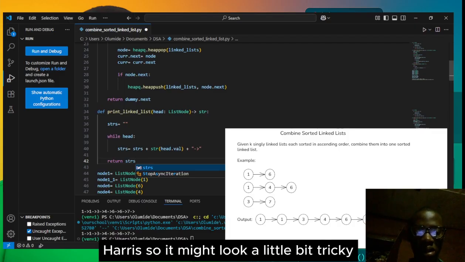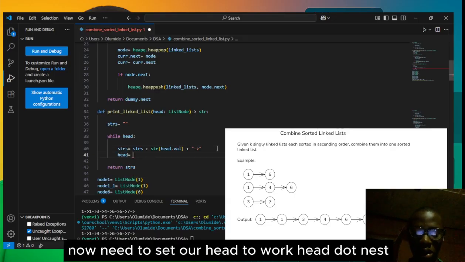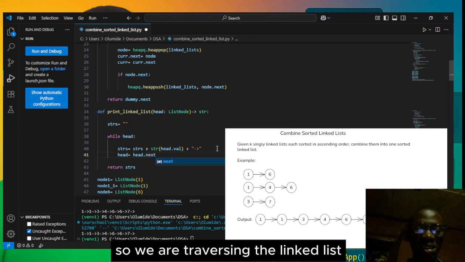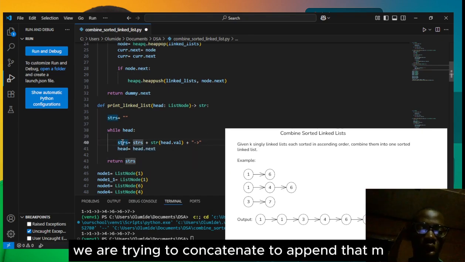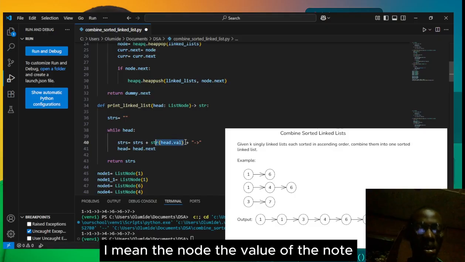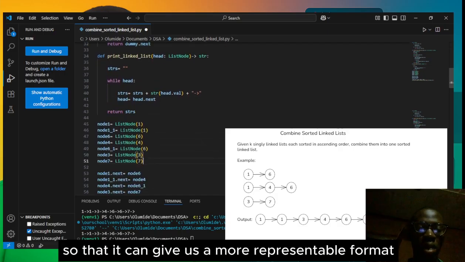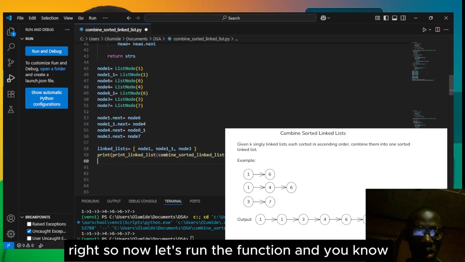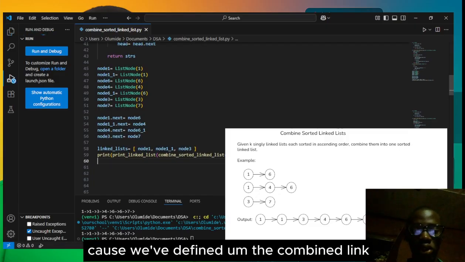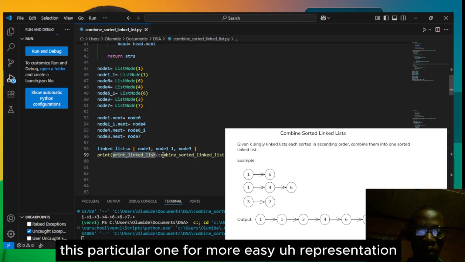It might look a little bit tricky, but all it's doing is, okay, fine, we now need to set our head to head.next. So we are traversing the linked list, and at each point we are concatenating that head value, the value of the node, into a string so that it can give us a more representable format. So now let's run the function and see what we're talking about, because we've defined the combine sorted linked list function. We also defined this particular one for easier representation.